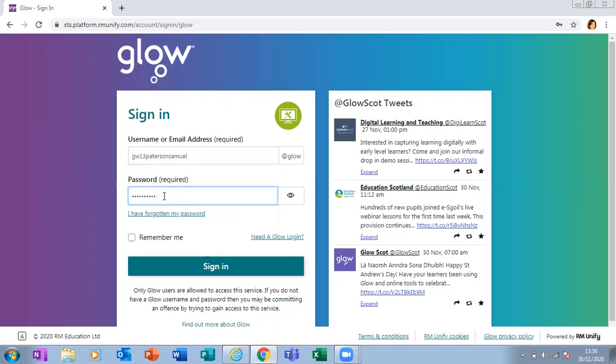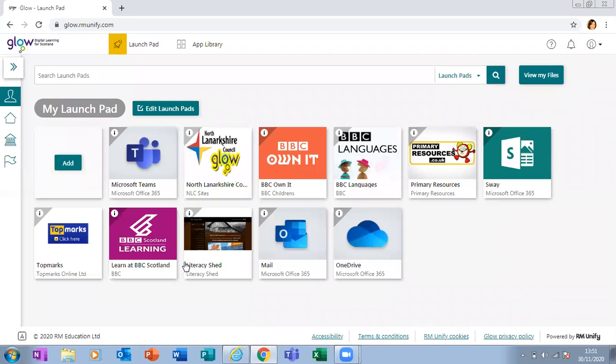And you then need to put in your password and then click sign in. Now this is the Glow Launchpad and this is where you can access lots of different sorts of resources, but we're just looking for Microsoft Teams. And so if you click on Microsoft Teams, it should then take you straight in.